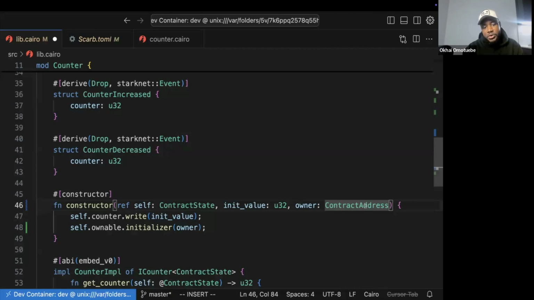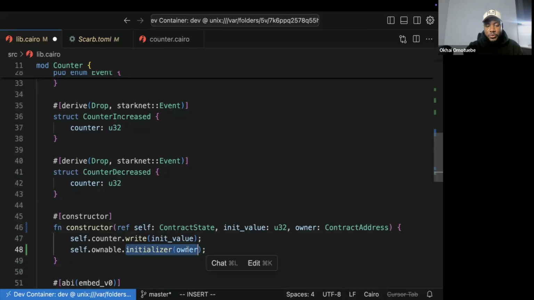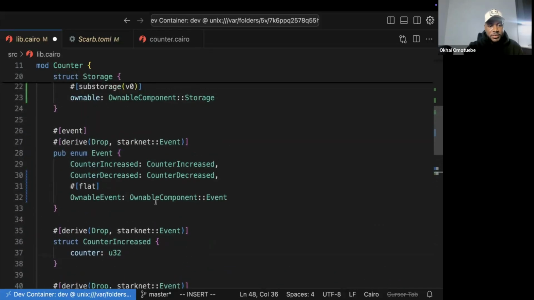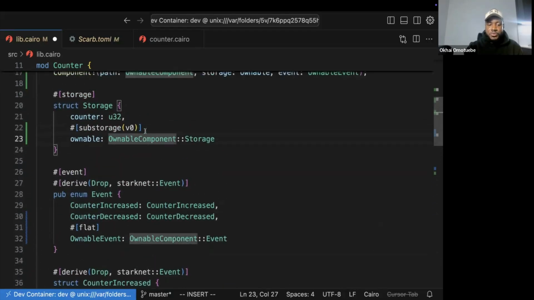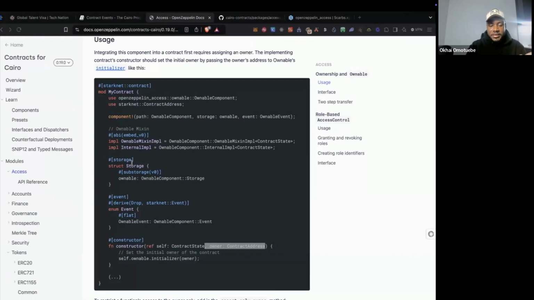So owner, which is a contract address. Then the ownable component has an initializer function, which is also for a function that should run once. So in this case, we're initializing owner when the contract is being deployed because the constructor is going to be run. But yeah, and you ask where is the owner? The owner is coming from this storage, which is from the ownable component. But that's pretty much it.